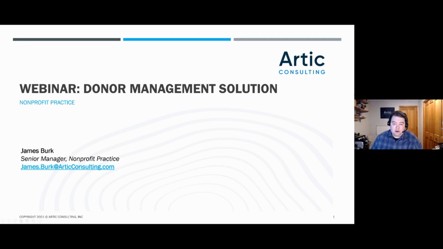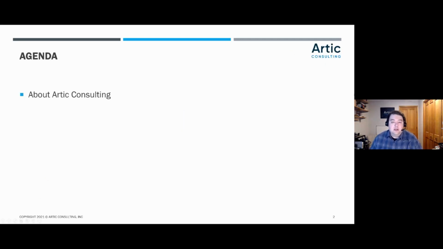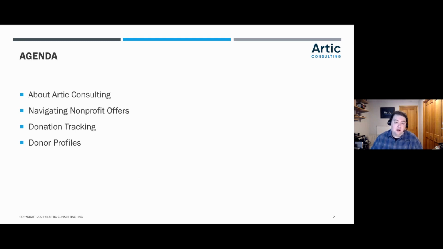So a very important area for a lot of nonprofits. So we'll get into a little bit about our company and how we can help nonprofits navigate all the different technology offers that are out there. And then I want to go into how nonprofits can best track donations, how they can look at who's donating to them and create something called a donor profile.